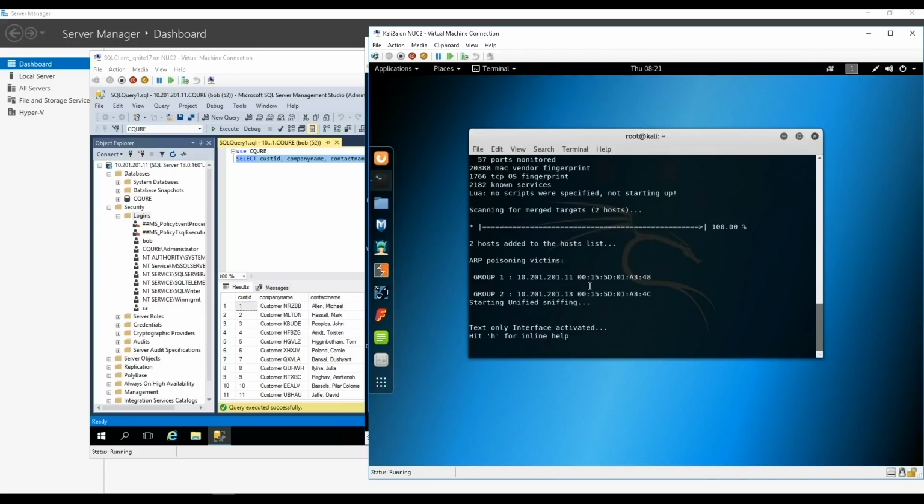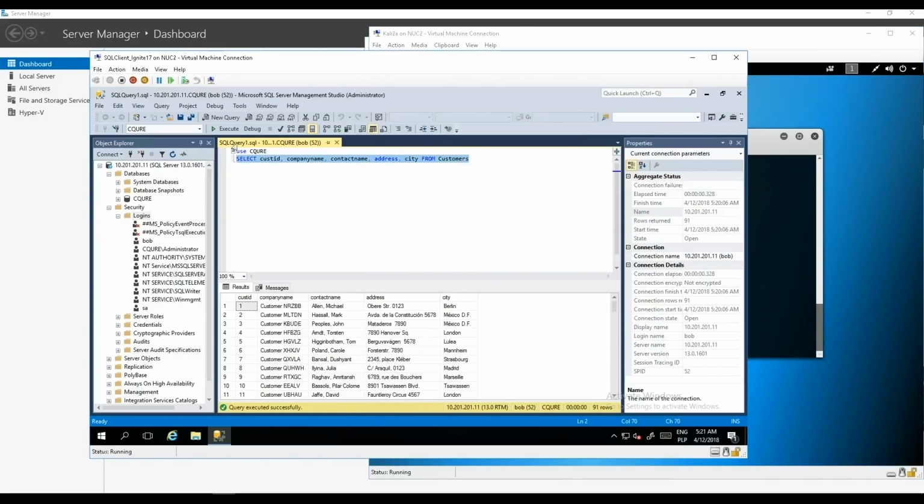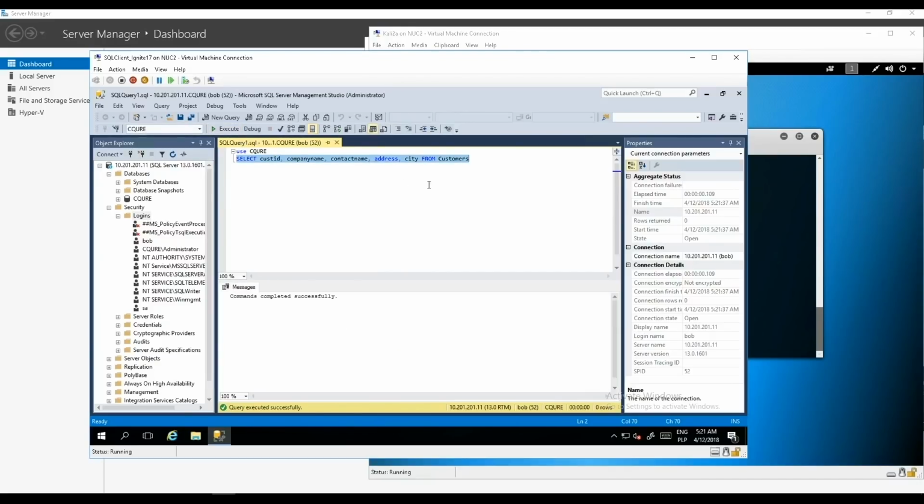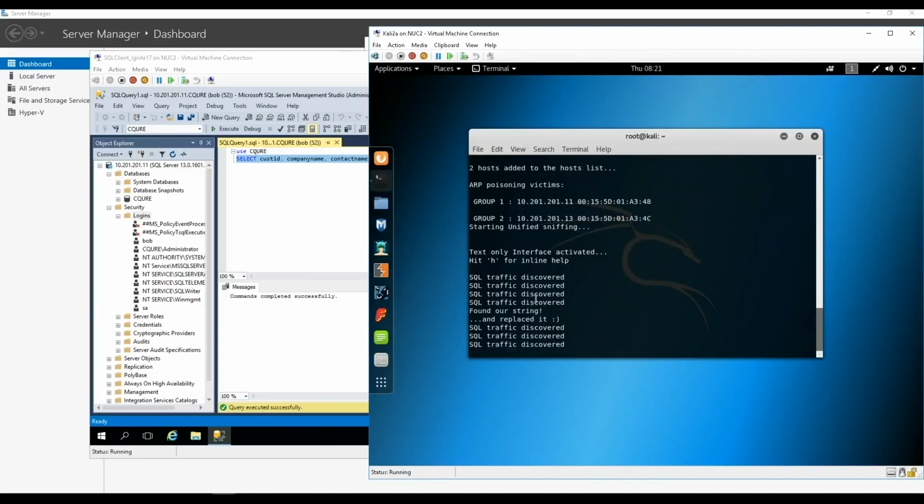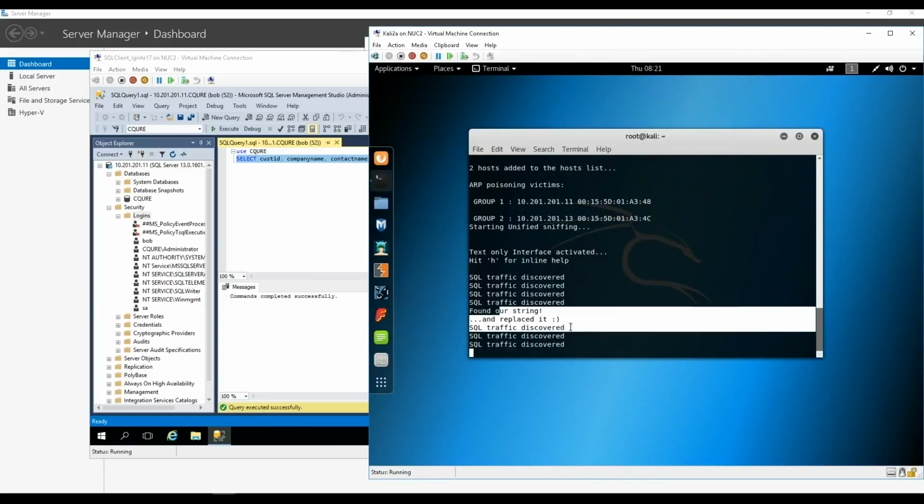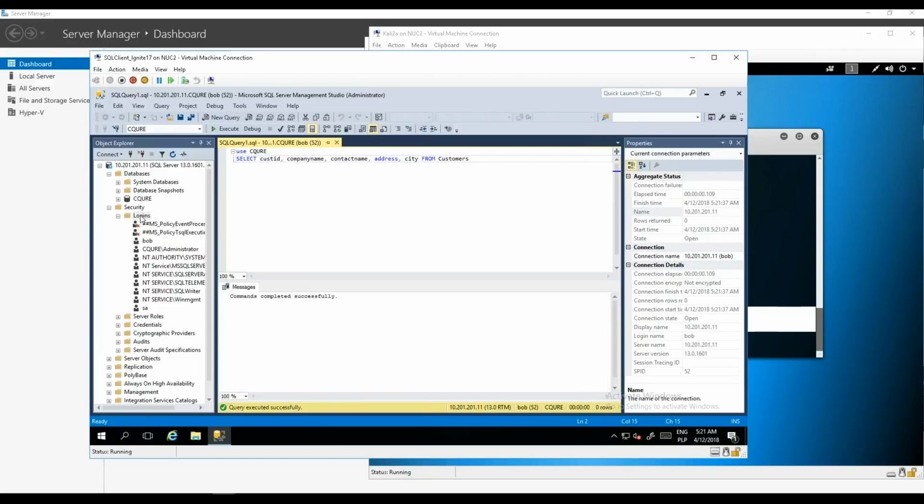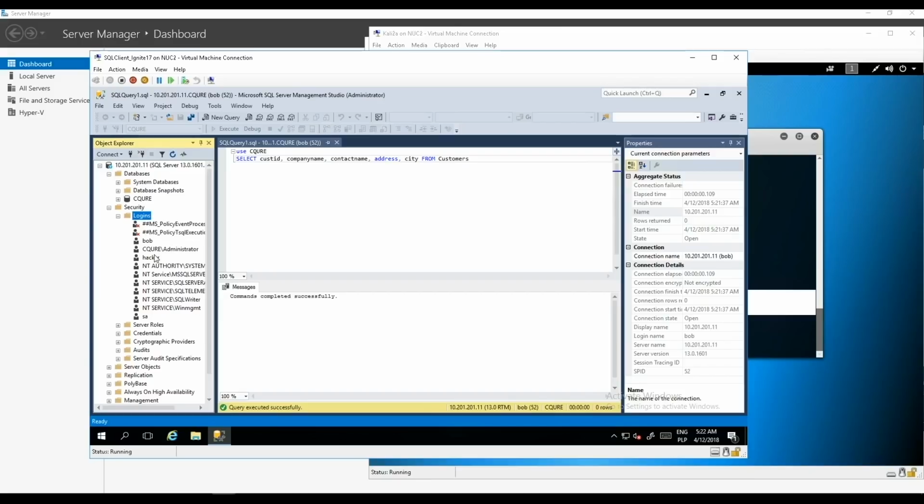So I started the attack right now, and I'm going to execute the query so that we have something to replace. This time we can see that the commands completed successfully. It's not really the table that we are getting from that. Here you are able to see that there is SQL traffic discovered, and we found a string and replaced it. So eventually we have managed to execute our code, our query, on the SQL Server. Then when we refresh the logins, you can see that I've got a CQURE login in this box, which has been created just by replacing the regular query that was running in clear text.